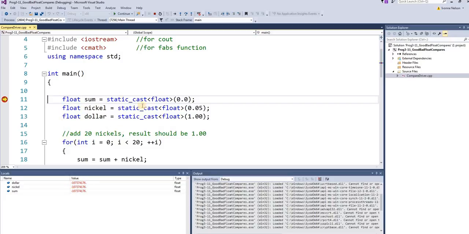First, these all have garbage values because we haven't assigned anything yet. So let's take one step, and sum is now 0, absolutely 0. It's a float. The double is actually also 0. Next step, nickel. Nickel is, look at that, 0.05, many zeros, and then a 7 at the end. And the double is 0.05, lots of zeros, and a 3 on the end.